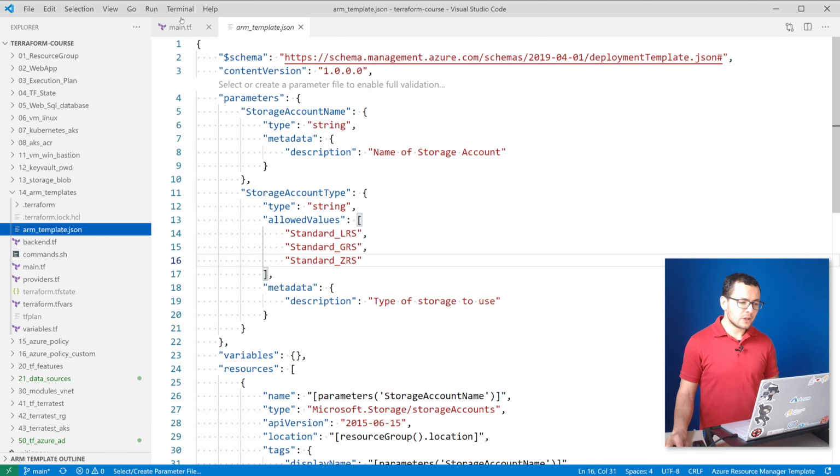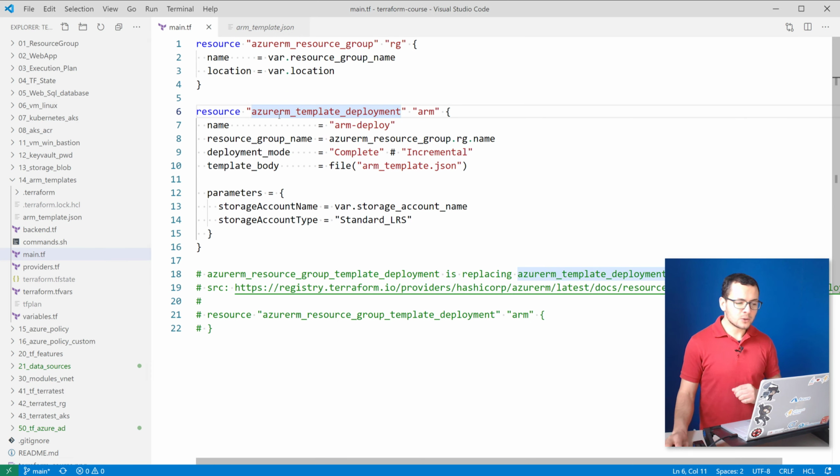Now I wanted to deploy using Terraform. So for that, I'll use here the Azure RM template deployment, and then I'll give a name to that deployment, and I'll specify the resource group to which I want to apply the ARM template. Then I'll specify the deployment mode to say complete. This will go to delete any existing resources in that resource group if those resources don't exist in the ARM template. And then I'll go to specify where is my template body or the template JSON file, and here I put the path for that file.